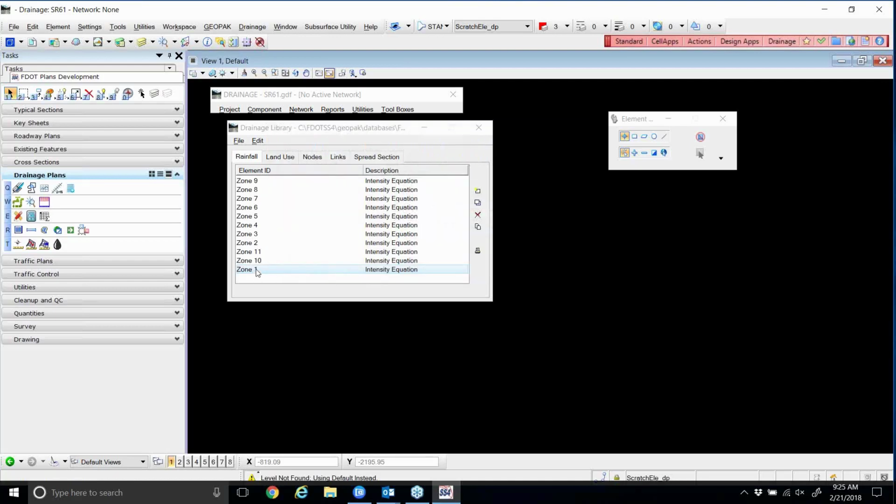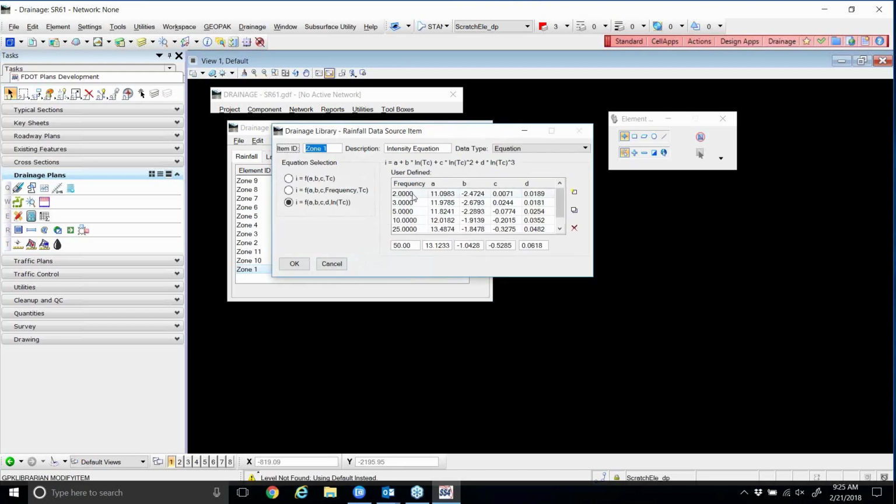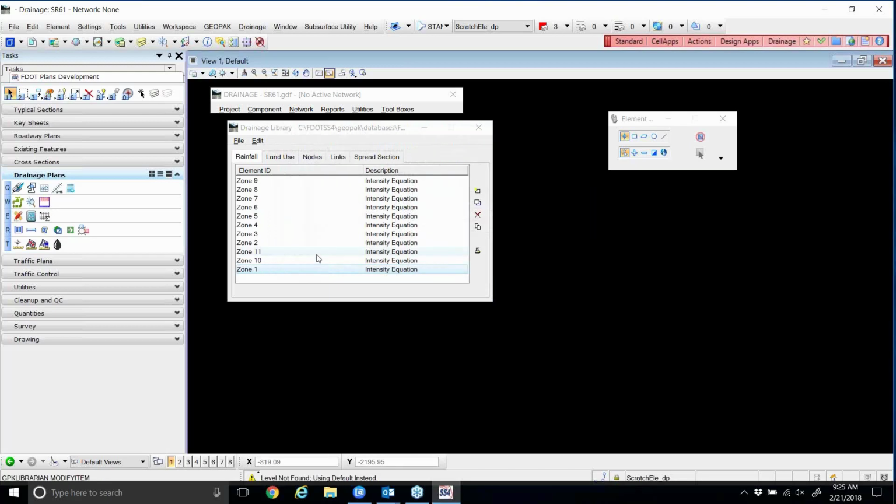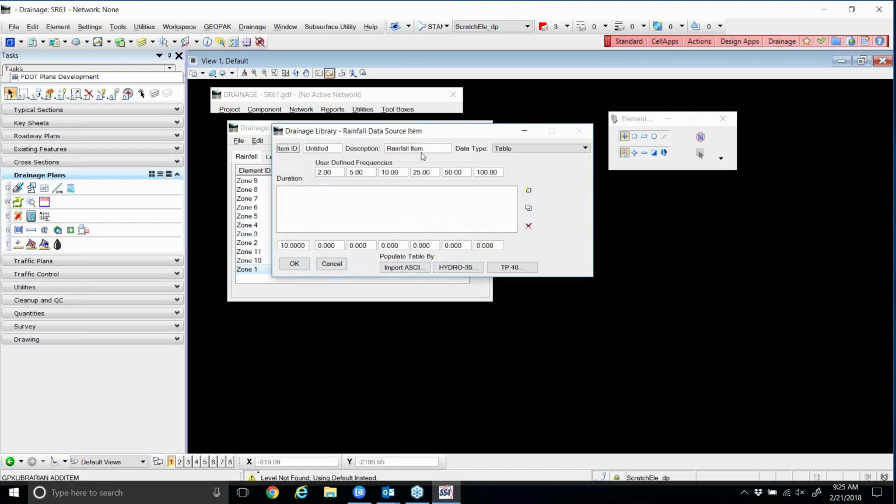So we're picking zone 1, and you can see if you double click on that, or if you click the icon on the right hand side that looks like 2 little pieces of paper, that'll also get you into modifying that particular zone. If you had a custom IDF curve, maybe for that project that you're working on, if you click the first little piece of paper icon on the right hand side, that'll let you make a new zone that will show up in your drainage library.